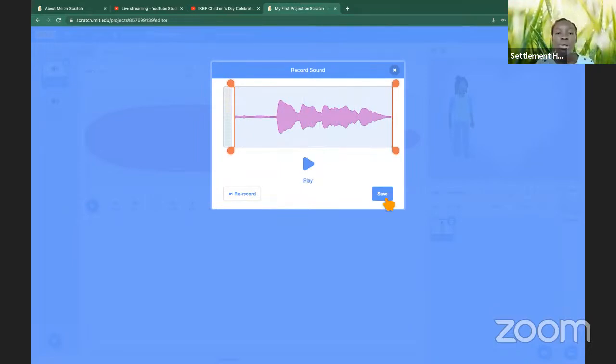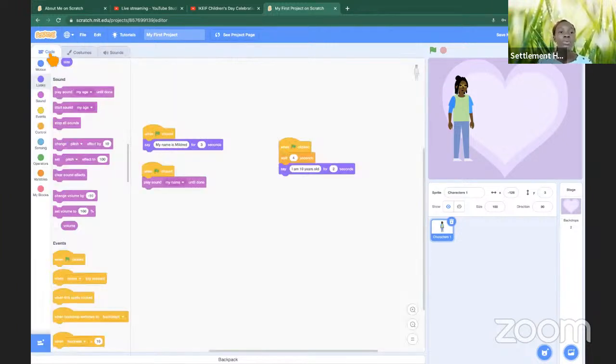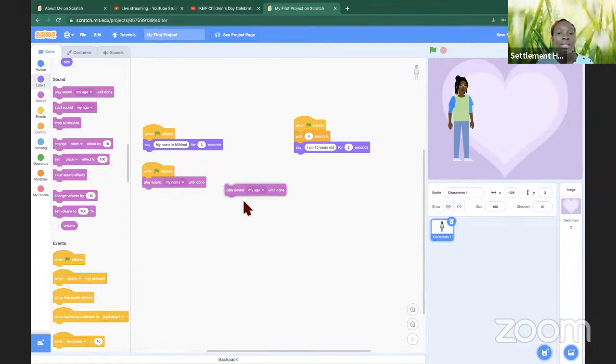Excellent. So I can save this. I want to change it and then I'll say my age. Good. Then I'll come back to my code. Now, just like we did before, we want a similar block. So I go to sound, my age, and put it here.